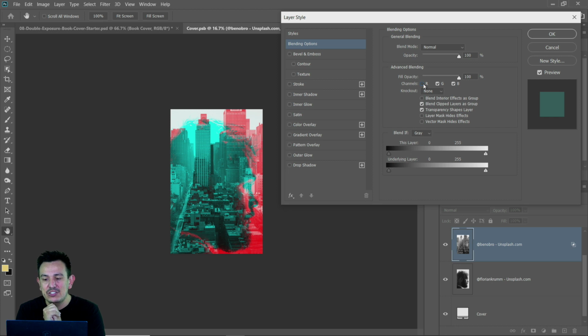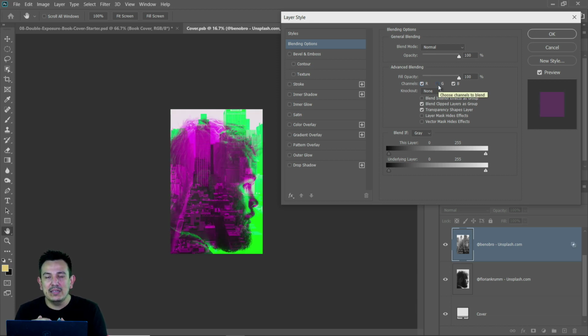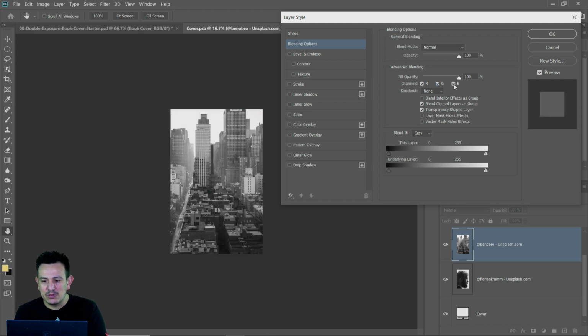So if I uncheck red, the layer that you're currently on will become completely red, and the layer below will become the opposite of red, which is cyan. With green, the same thing. Green, the layer that you're on becomes green, and the layer below, which is a photo of the guy, becomes magenta. And with blue, you can probably guess what will happen. The layer that we're on will become blue, and the layer below will become yellow.